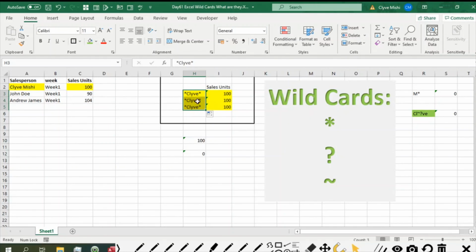Then I can drag it, I can put it also on John, and put an asterisk. Then it can pick it up if I put my asterisk here. So this is how you can make use of wildcards. Please do make use of them, especially if you have unclean data. It might help you to find approximate matches within your data.